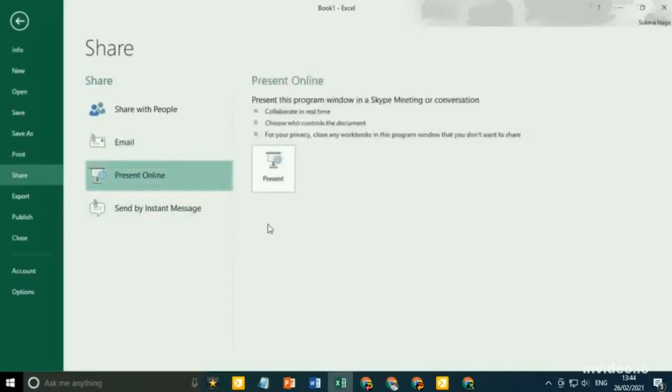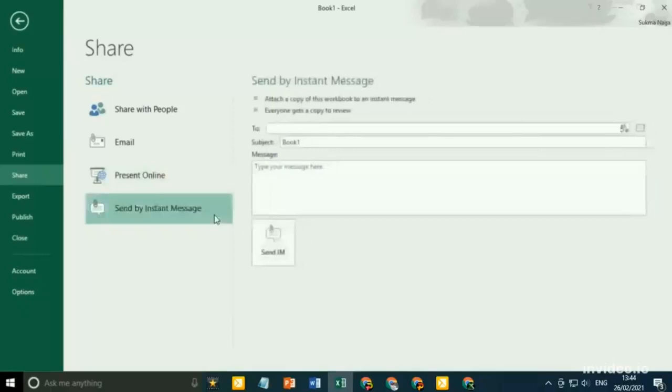Additionally, we're seeing a resurgence in the Present Online feature. This allows us to present this program in a Skype meeting or conversation. For those of you who are working in environments that are going to be engaging in Skype for Business, this is going to be a really powerful tool. And lastly, we have Send by Instant Message.